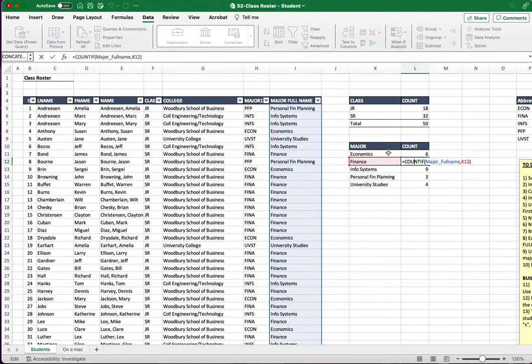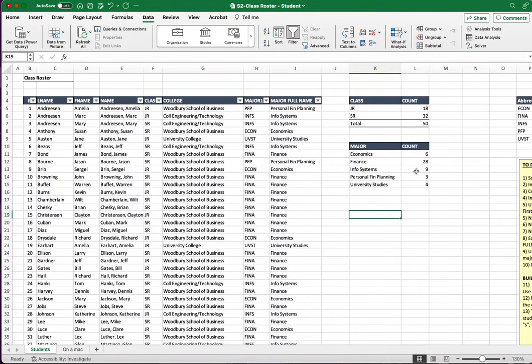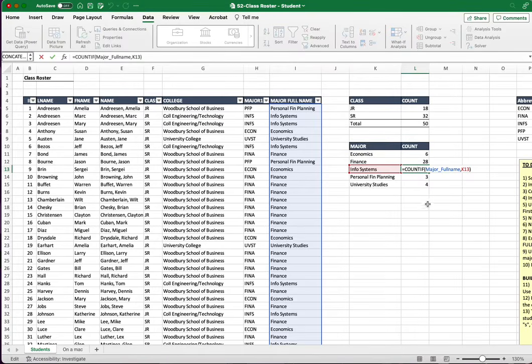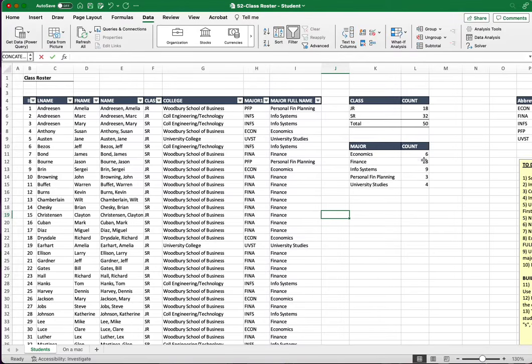If you notice, when I pull it down, it goes from economics to finance to information systems, because I can hover over my count and see what my formula is pointing to. So we can see that major full name is blue and my K13 is information systems. We'll show you some of this in a little bit, but if I'm not careful when I copy this down, it looks at the next cell. So we're at this cell on this row, now we're going to go to this row, and then this row and this row.